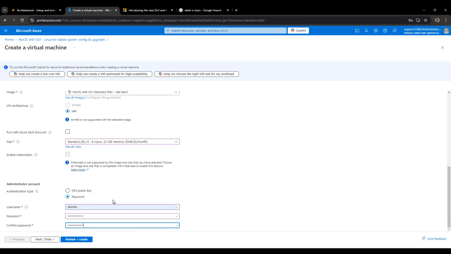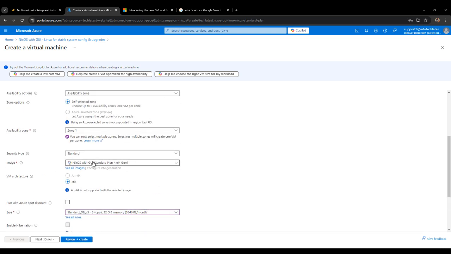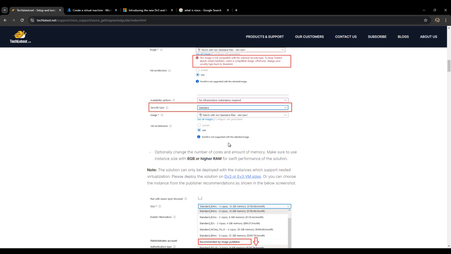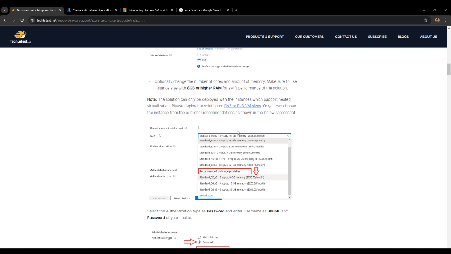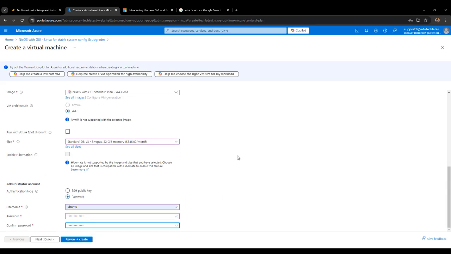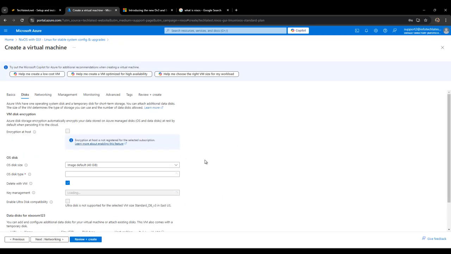So yep, this works. You can confirm your password, then you can choose the size, then you can choose the image, then you can choose the security types. So basically, security type is a standard. Then you can choose the image, basically related to DV3 or EV3 VM sizes. Okay. Now click on next, which is disk.